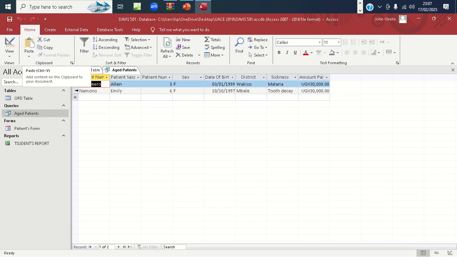What happens? So we have gotten only 2 patients, that is Nakafero Allen and Namono Emily. When you look at their date of birth, we have 1999 and 1997. Okay. That is the query for the patients born before and after a certain year.